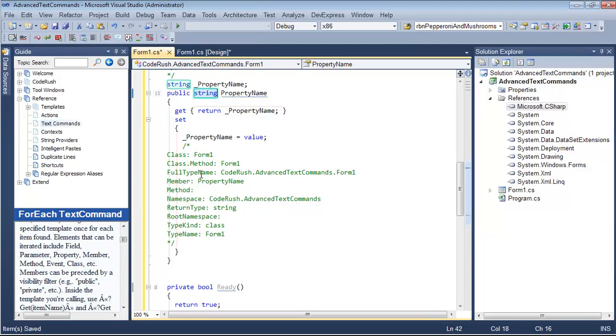The return type is a string, so there you can see what the return type is. Root namespace is empty. I actually asked one of the devs about this. This is an obscure text command that both I and one of my devs did not know about in the few minutes I spent looking at this before doing this.